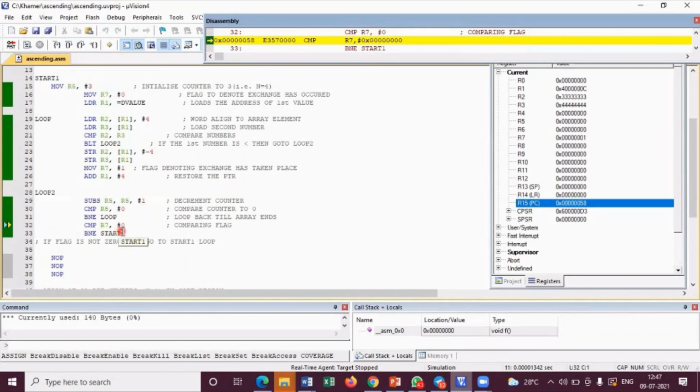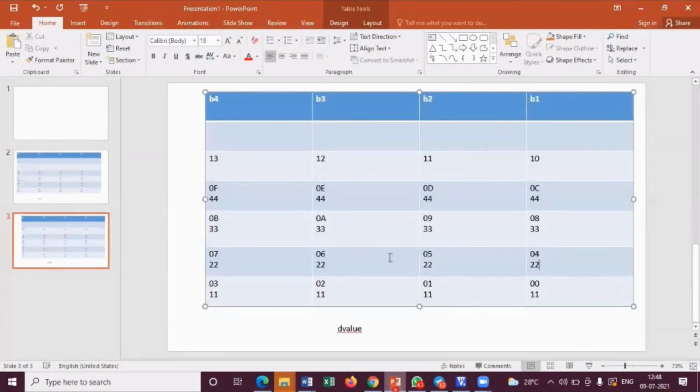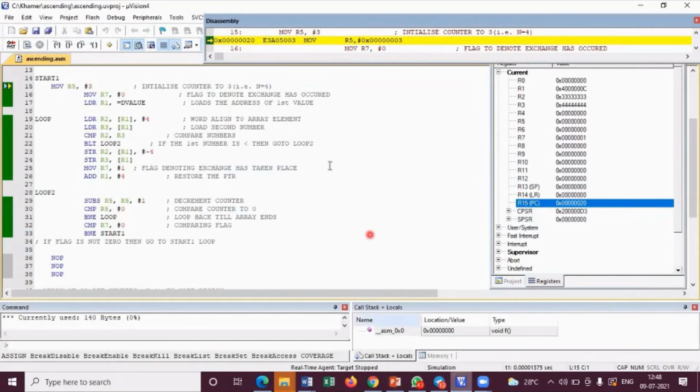Okay. So now see, comparing R7 to 0. Is R7 0? So I'm at this pointer, right? Comparing R7 to 0. It is still not 0. So it is not 0 means go back to start 1. So again, this is my final track. Again, it will check each and every number if it is arranged properly, in the same manner. It will move to these two registers, R2, R3.